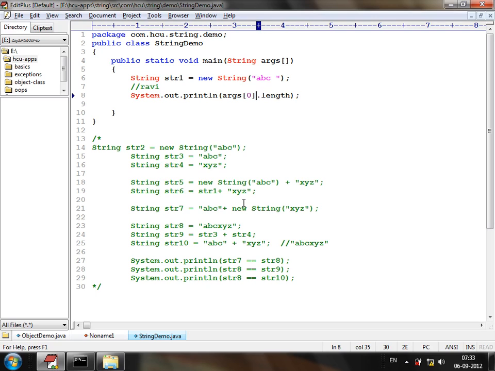See, args of 0 means it will be a string. It's not a string array. It's the first element in the string array. The first element in the string array will be a string, but in a string we don't have an attribute length. We have a method length. Now it will compile. Understood? Understood?